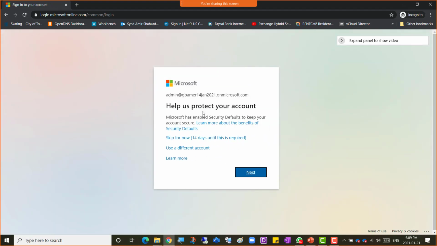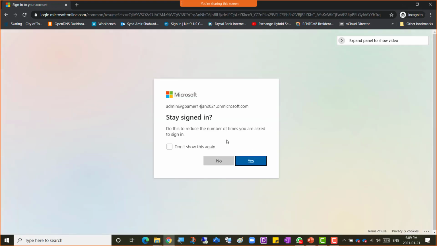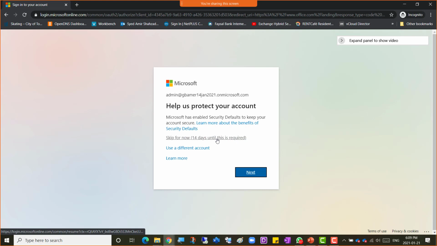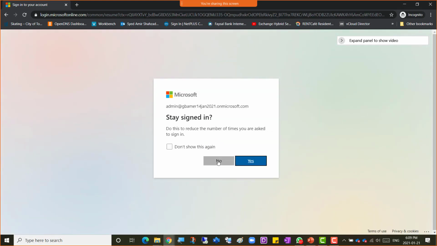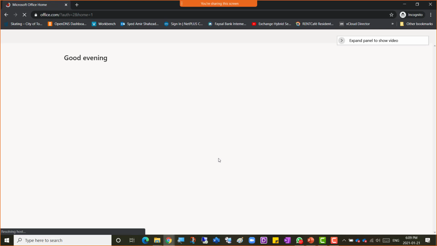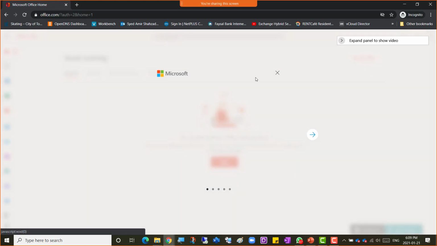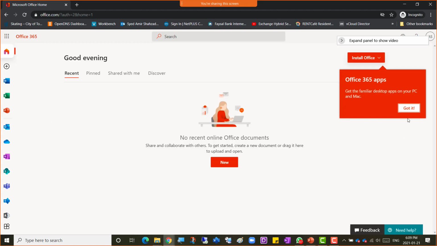Alright, then it says that we should enable multi-factor authentication, so I'm just going to skip for 14 days, and it asks if I want to stay logged in. Well, that creates problems actually, so I'm just going to click no, but then you have to put the password again and again, and it again asks to skip for now, no again, and then we're logged into our Office 365, Microsoft 365.